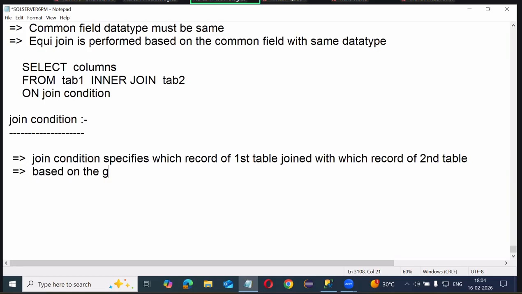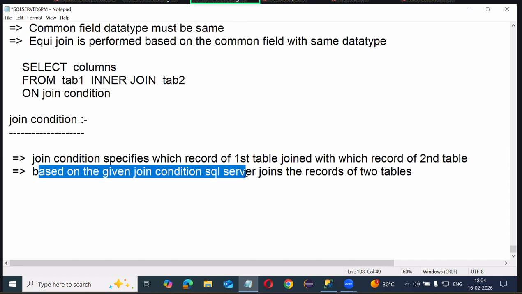So based on the given join condition, SQL Server joins the records of two tables. Based on your condition, it will join the records. It joins the records according to your condition. Okay? Then you must give the condition to SQL Server. According to that condition, it will join the records.